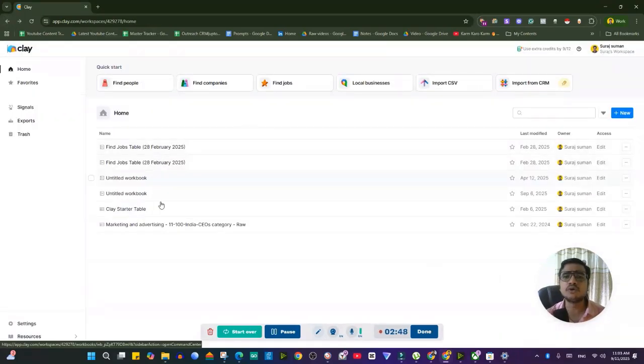And you can also import. You can import from the CRM, or if you have extracted data from other tools such as Apollo or Lusha, you can just import from the CSV. So Clay provides all the features to enable the find in the FETE framework.